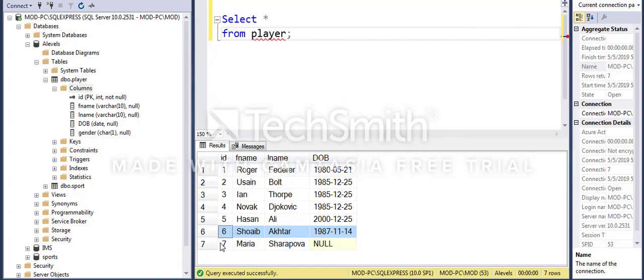But as far as Maria Sharapova is concerned, her ID is 7, the last name is Sharapova, the first name is Maria, and the date of birth is not added to the table because we didn't provide it. We were very specific that we were going to provide values for these three fields only for Maria Sharapova. So I hope you understand the behavior of the insert statement. Sometimes we can select what fields we want to provide values for.